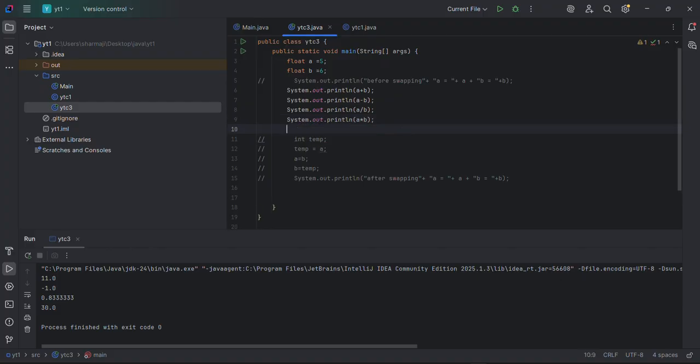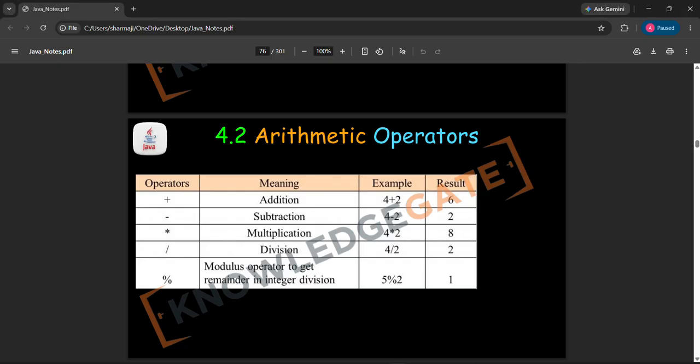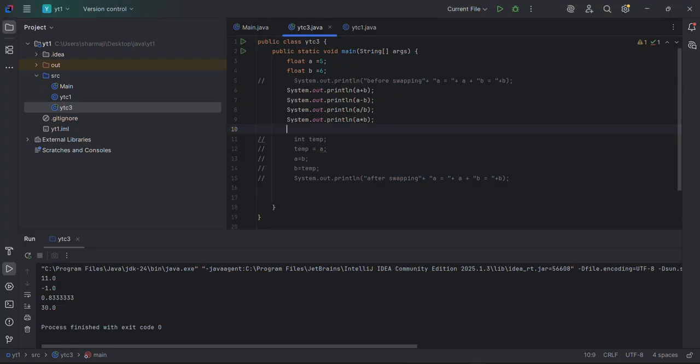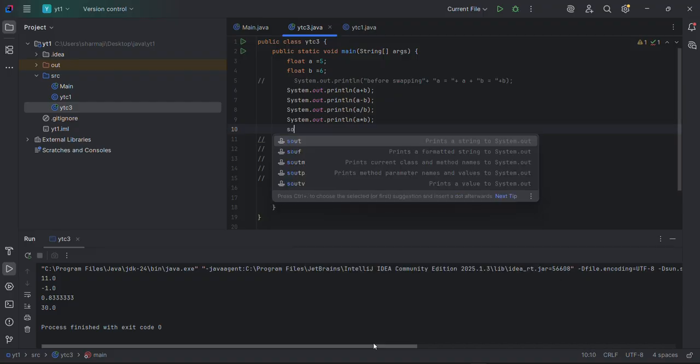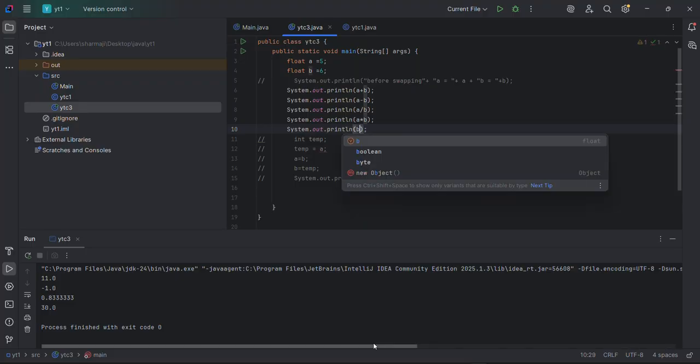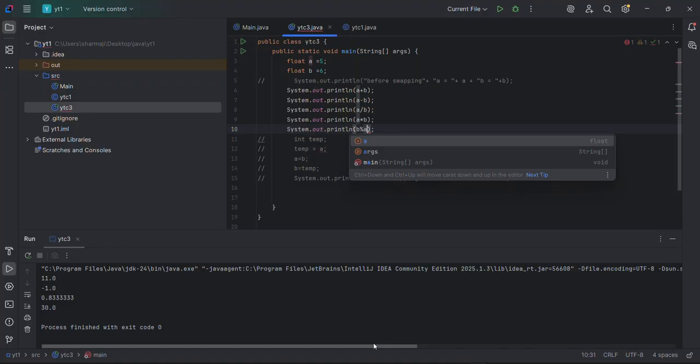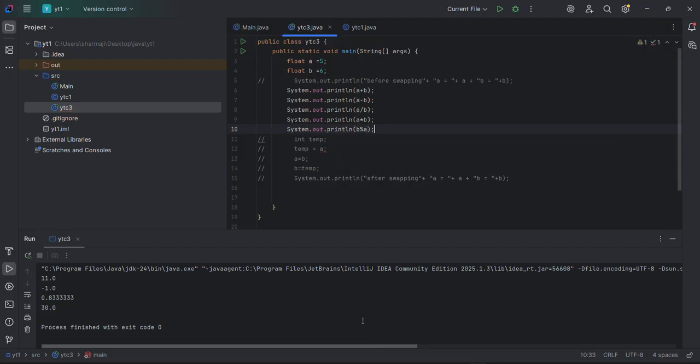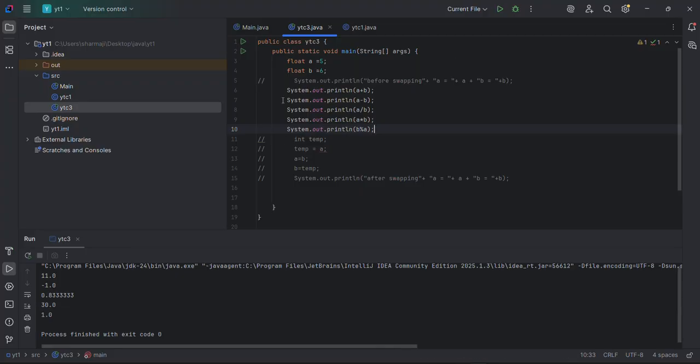And now we learn about the modulus. Like in general mathematics, if we divide something, then there remains a remainder. So the modulus operator works in the same way. It gives the remainder to us. Like if we divide and take the modulus of A, then there is a remainder of 1. So we can see the answer is 1.